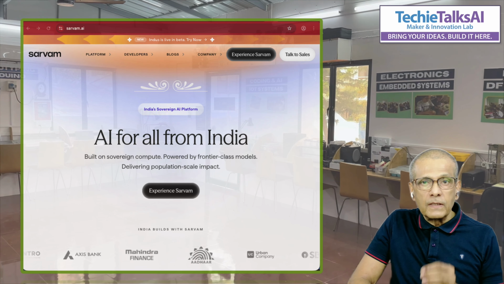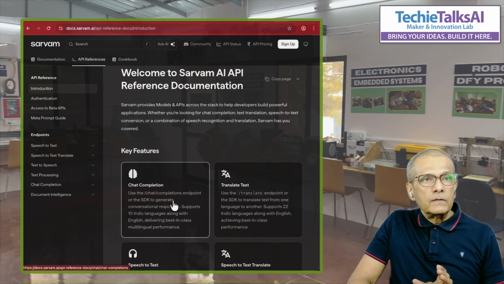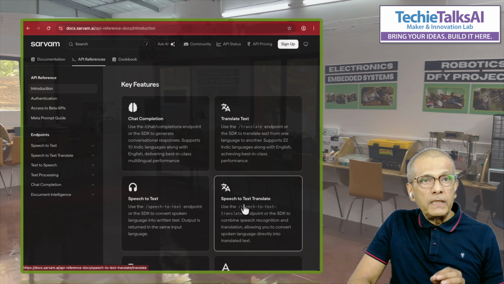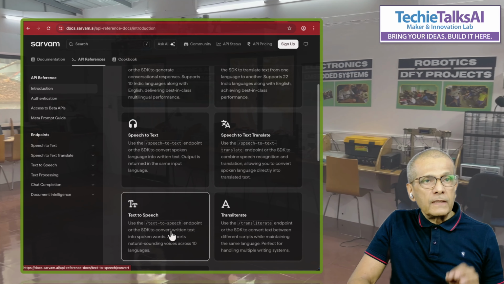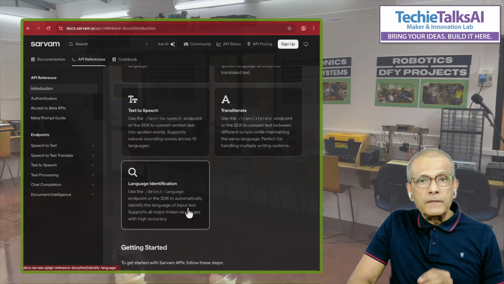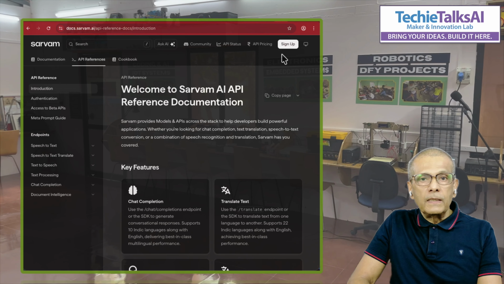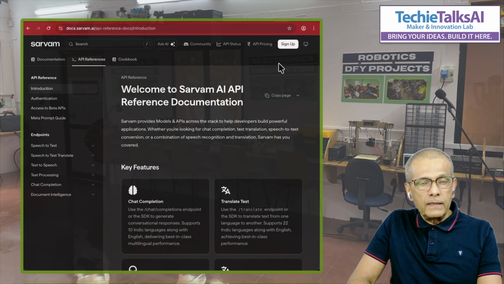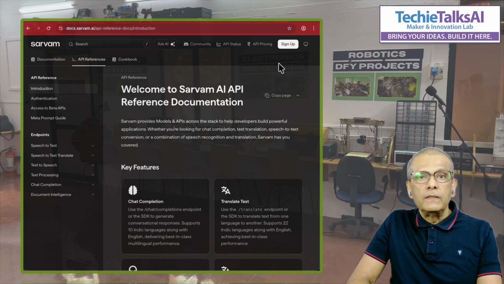Now let's test the real power. So here, these are the sections: chat completion, translate text, speech to text with translation, text to speech, transliterate, language identification. Okay, so you need to sign up to get their API key. I have already got the API key. It is free. You get free credits. You can immediately begin using it.